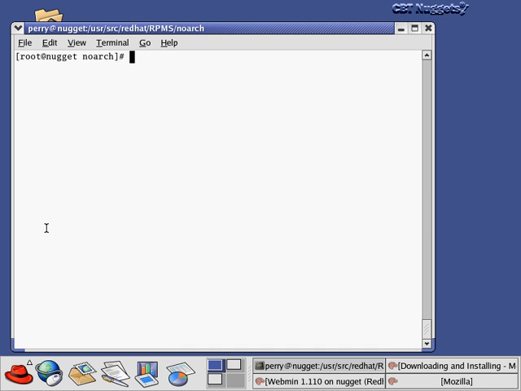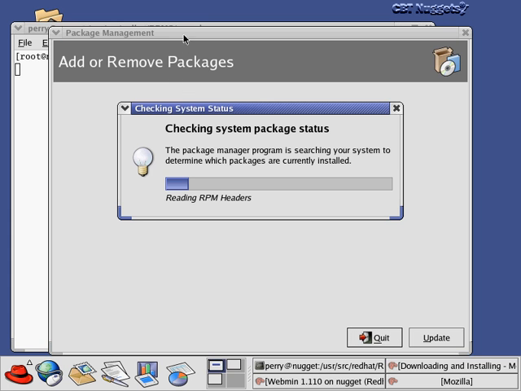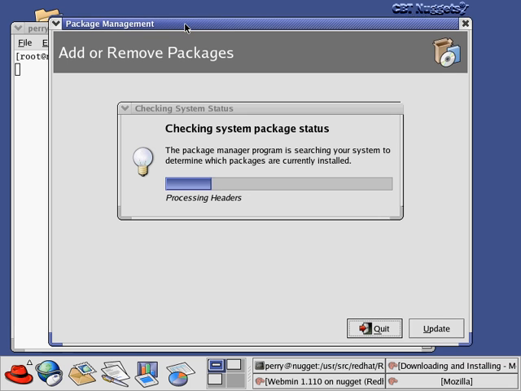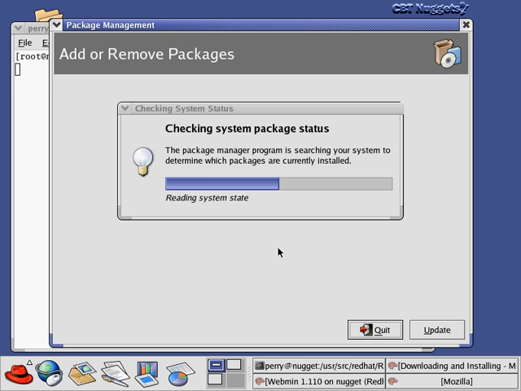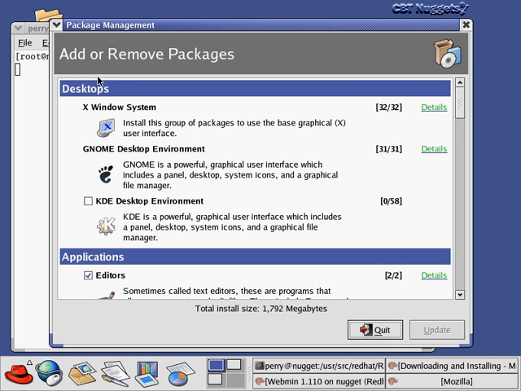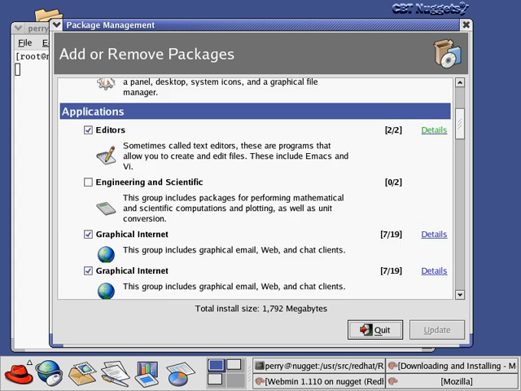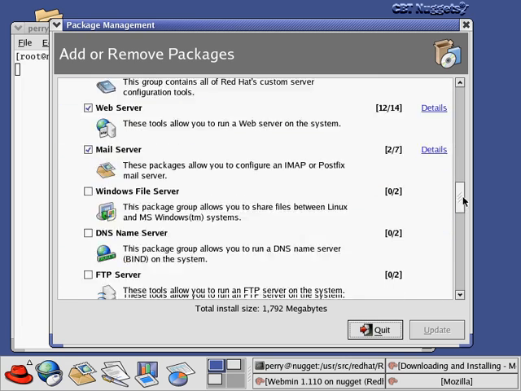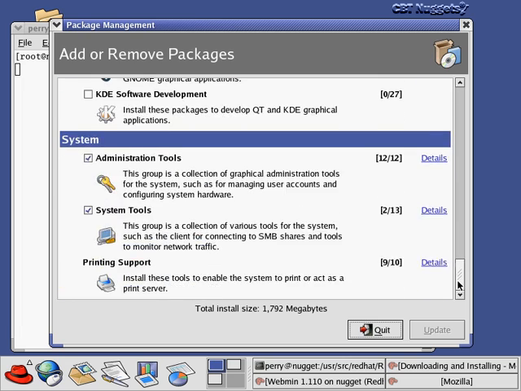Now let's take a look at the graphical user interface version of the Red Hat Package Manager. And this is another one of these Red Hat config commands. This one's Red Hat config packages. Now if you did a graphical installation of Red Hat Linux, you've seen this screen before. This is the exact same screen that you chose when you installed Red Hat Linux to add or remove packages from your system. Basically it's broken down into categories: desktops, applications, servers, development tools, and then system tools.